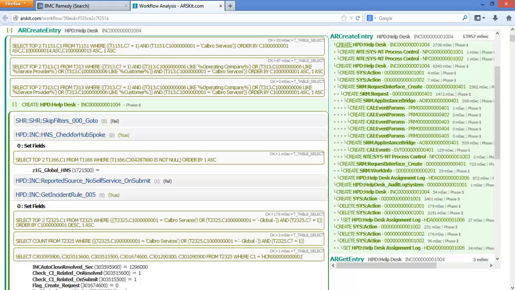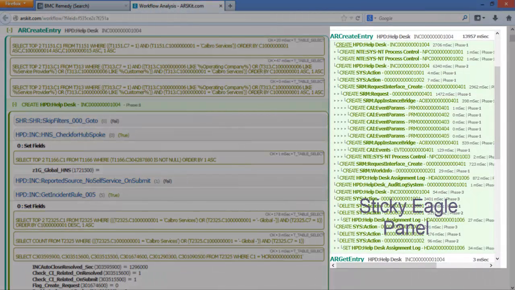API analysis is broadly classified into two sections. The right side section is called a sticky eagle panel because it will stick to its position even if you scroll down, as long as you are analyzing the corresponding API log. It will provide the high-level view of the whole API filter execution.